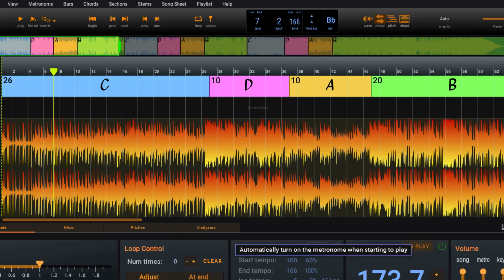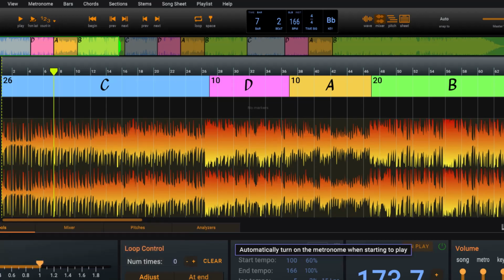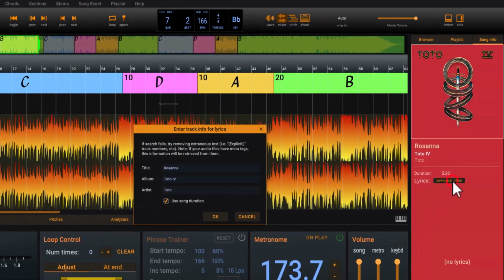Alright, since this song has vocals, having the lyrics might help us to correctly label the sections. Songmaster can import lyrics for most popular songs. Go to the Song Info tab and click the Download Lyrics button. In my case, the audio file has the title, album, and artist stored as metadata, so I don't need to enter anything. If your song doesn't have metadata, you'll need to type these in yourself. It's important to use the official names for all three fields to ensure the proper lyrics are found.